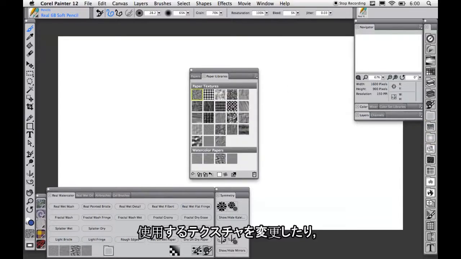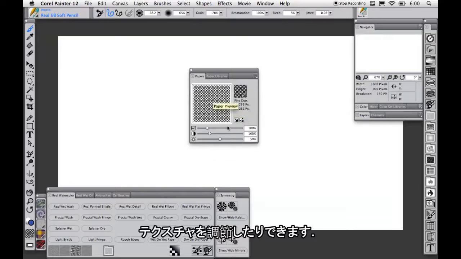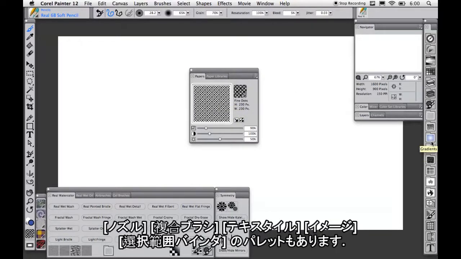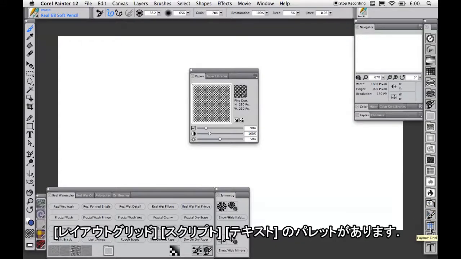Here you can change which paper you're using and make adjustments to the paper texture. The Patterns palette with the controls and library, gradients, nozzles, looks, weaves, images, and selections portfolios. Finally on the palette is the Clone Source, Auto Painting palette, layout grids, scripts, and text panels.